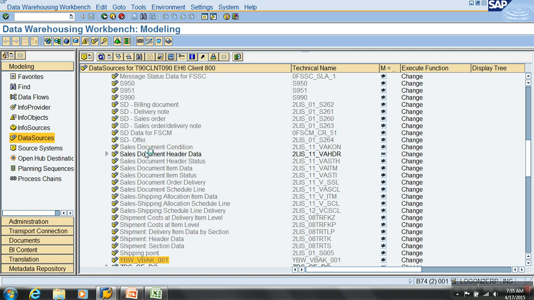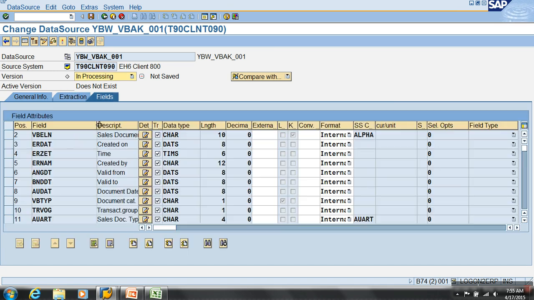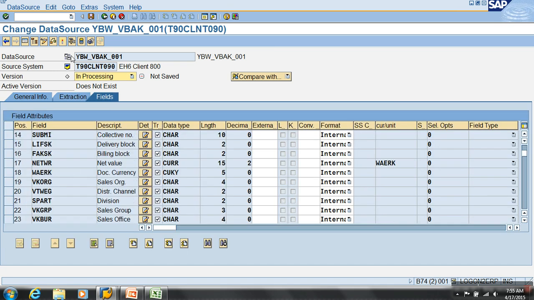And say what? Change. The only thing is, once you find it replicated, you get all the fields of that same data source, and then you have to do what? Activate. That's it. Activate the data source. That's it. Flat file simple or R3 simple?